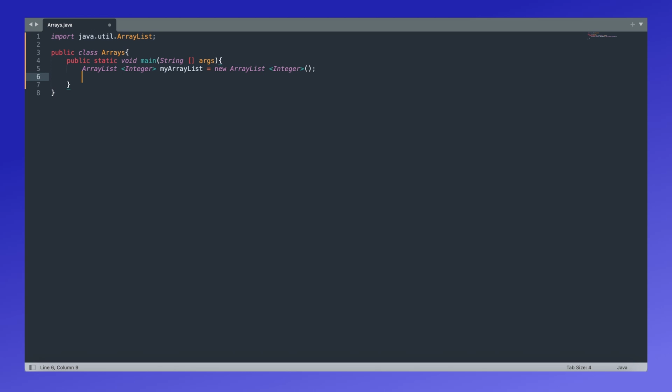So let's add something to the array list. myArrayList.add. Let's add 1. So now the array list at element 0 has the value 1. Next we can add another one. Let's add 2. So now it has size 2 and has 2 different elements, 1 and 2. We can do that again, and as much as you want.